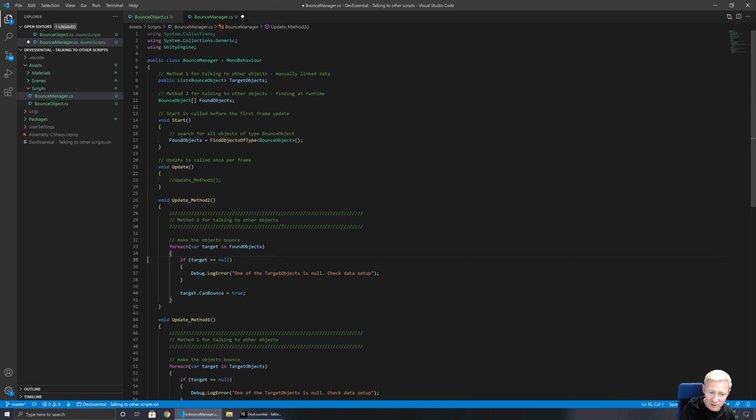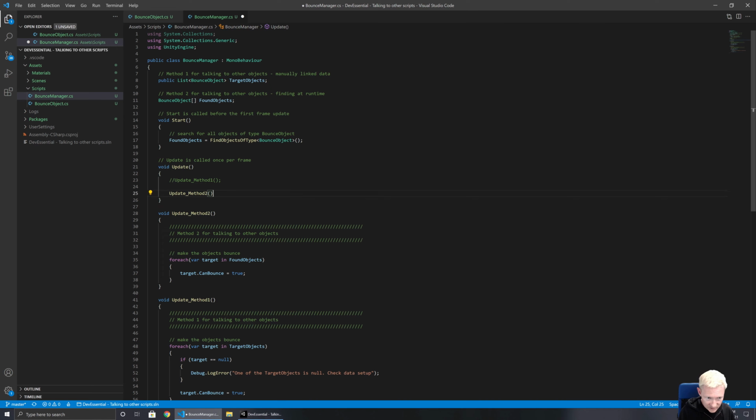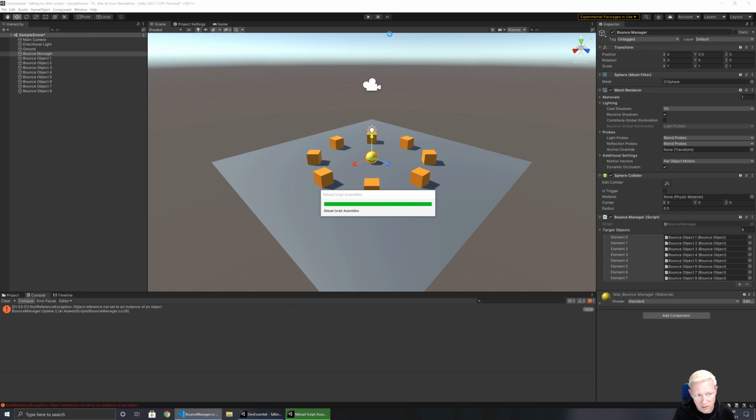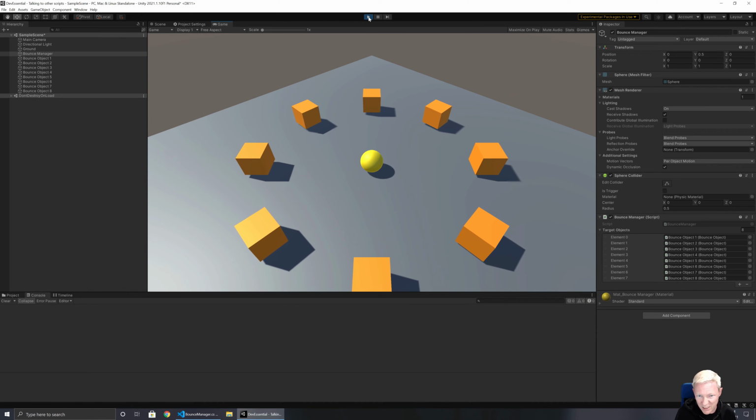Now I don't need to do a null check in this case because find objects of type is not going to give me back something that is null. And then I can run that. So method 2, I don't need to do a null check because find objects of type is only going to give me back valid things that it finds. So we can then run this, and what we will see is it finds all the things and it just works.